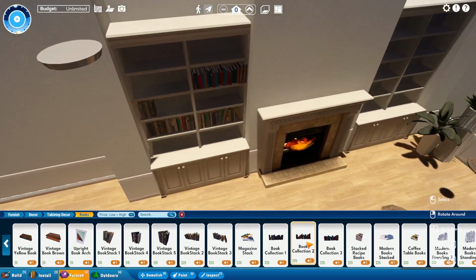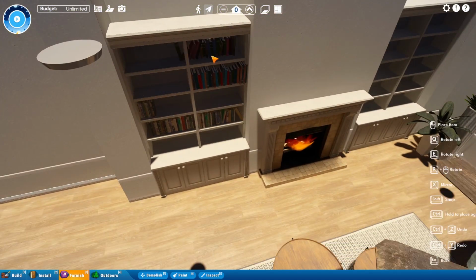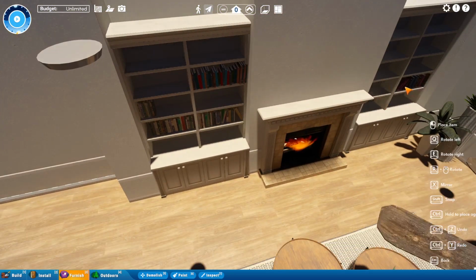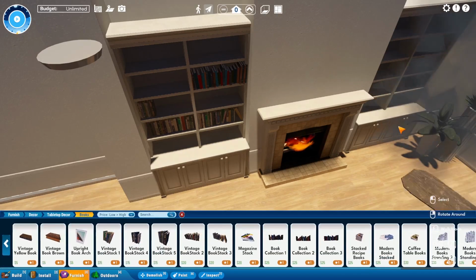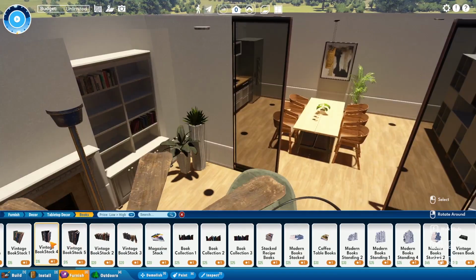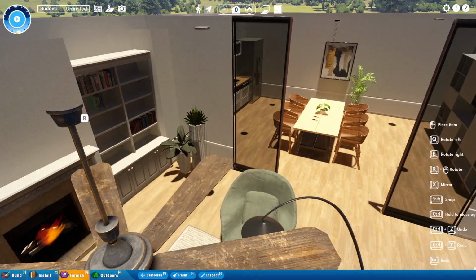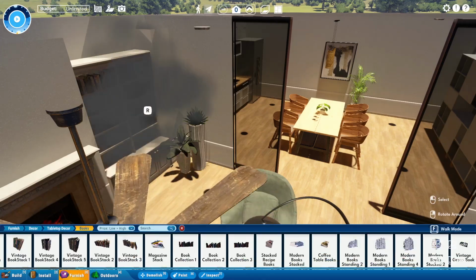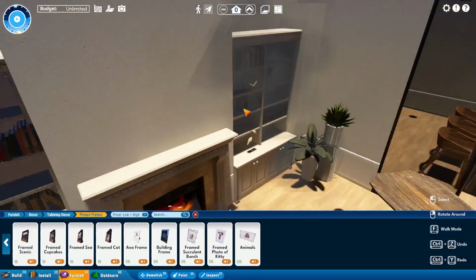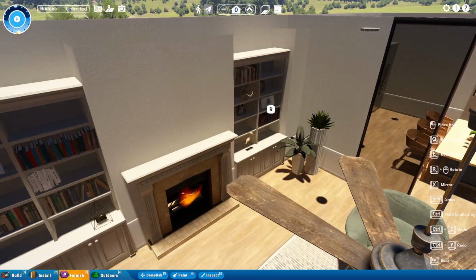Oh, that's so nice. I need these books. There's not enough books for decor, and oh god, there's so many. So far, I've been having fun. Okay, this is actually a pretty fun game. Personally, I enjoyed it a lot. I'm just placing a bunch of these because they all look great.